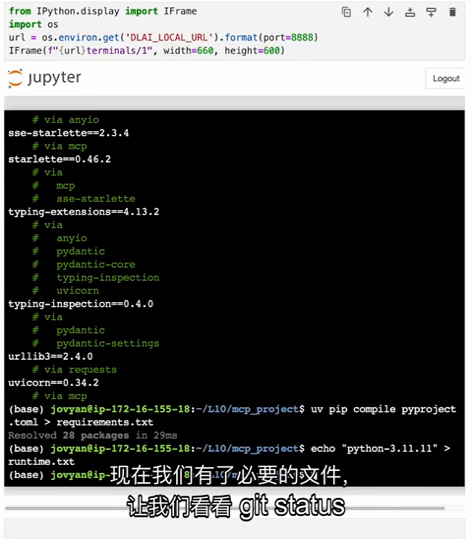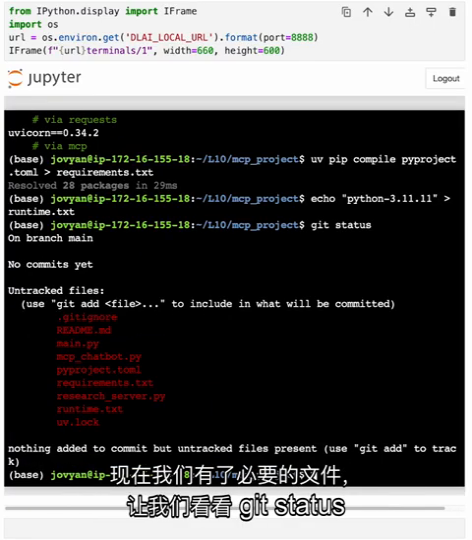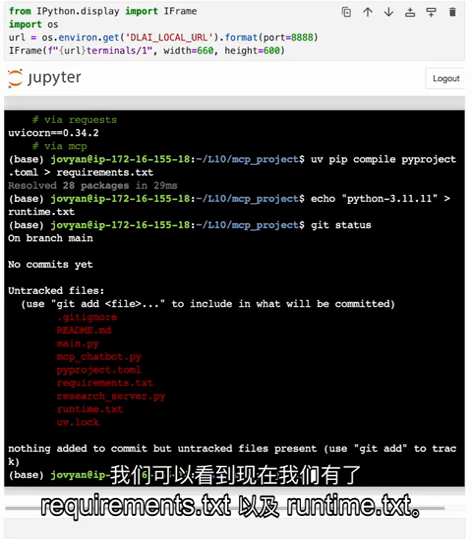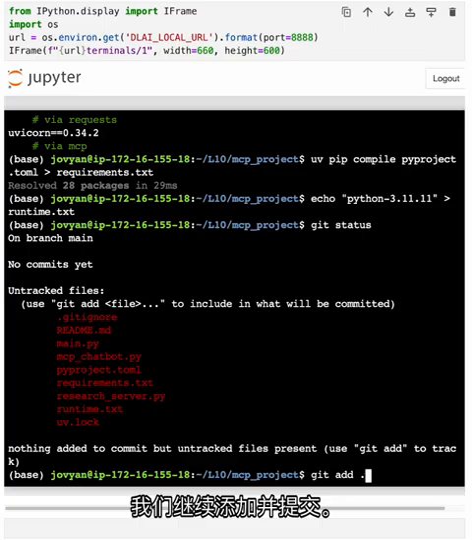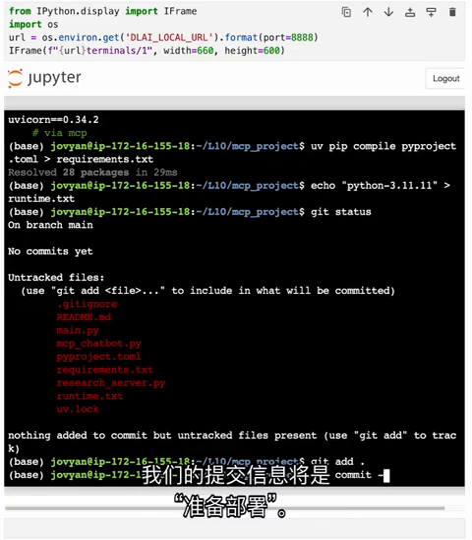Now that we have the necessary files, let's take a look at git status, and we can see that now we have requirements.txt as well as runtime.txt. Let's go ahead and add and commit. And here our commit message is going to be "ready for deployment".